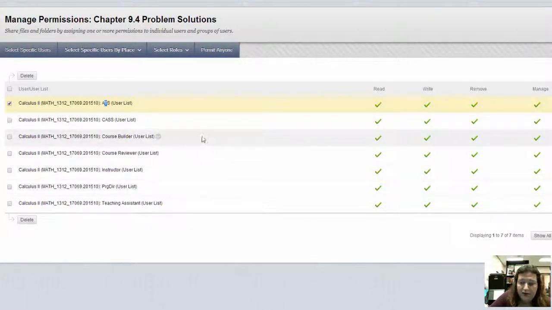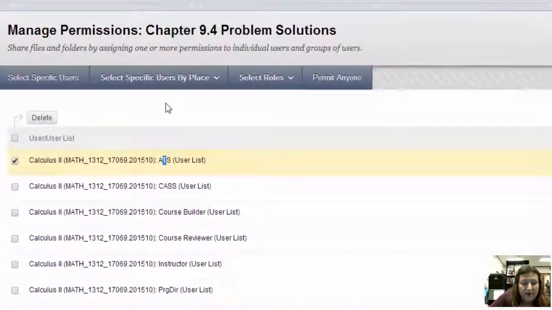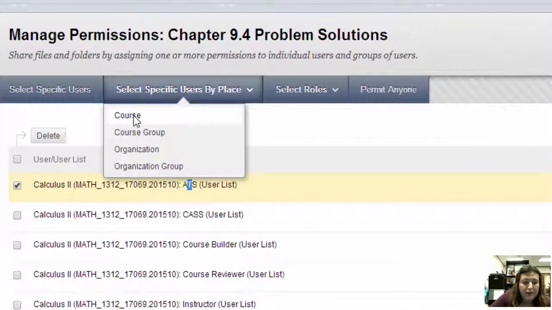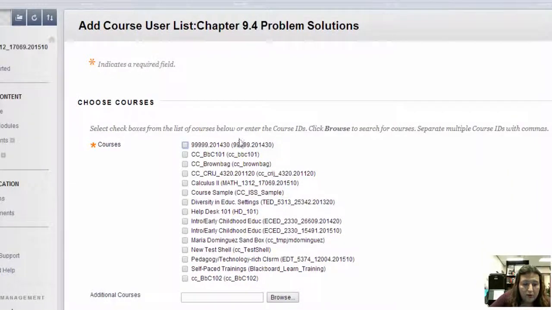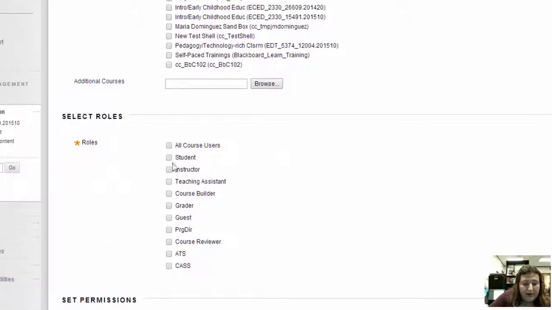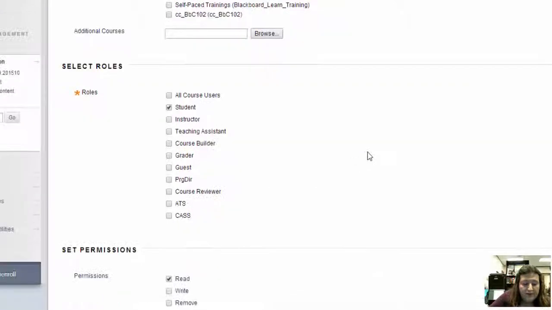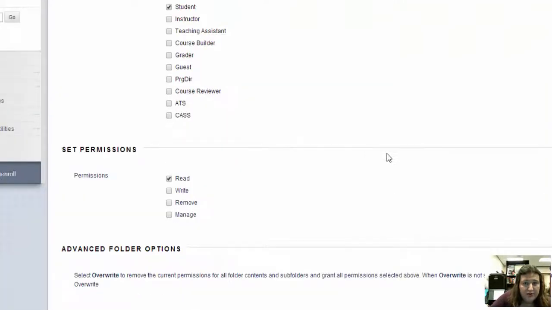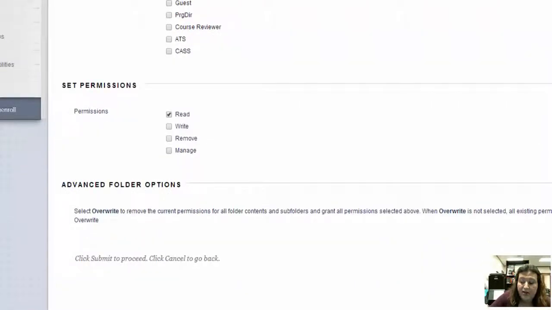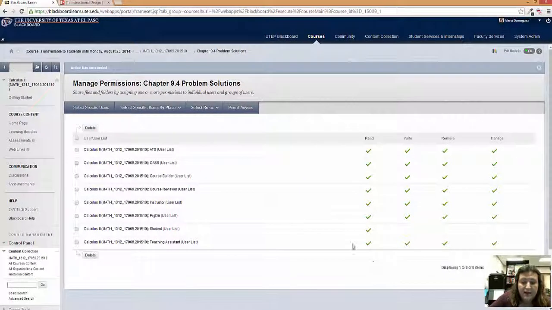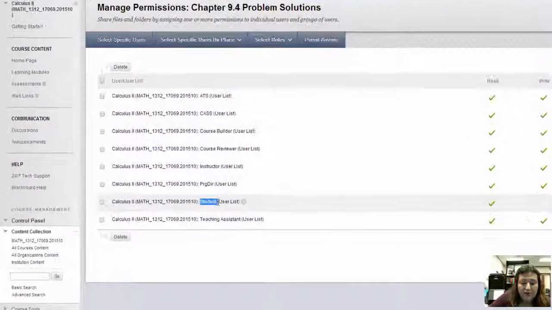So the way for us to do this is when you click on select specify users by place, click on course, look for your course, in this case is calculus, and notice down here select the role student. Now if you scroll further down, these are the permissions. By default it's set to read, so just leave those alone. We don't want to do anything else. We only want students to be able to read the documents, nothing more. You're done, just click submit. Notice now we have a student in our list with only read access.